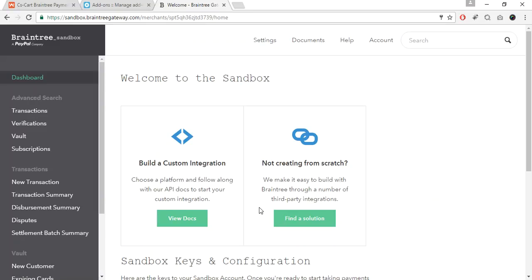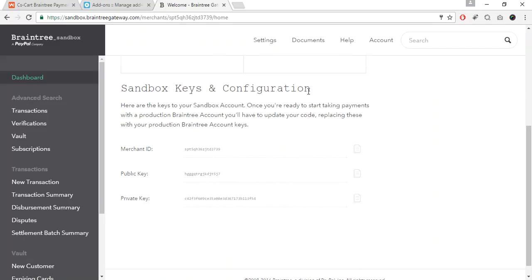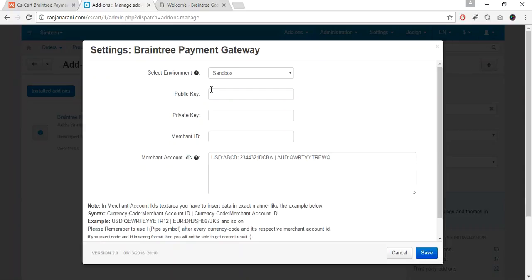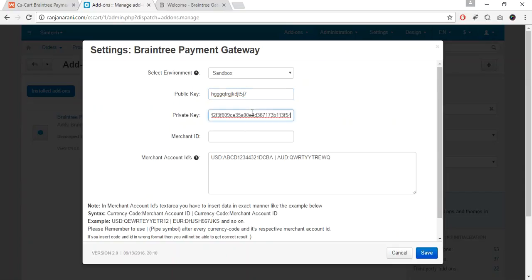Once you get logged into the Sandbox Braintree Gateway account, you will be able to view the dashboard present over here. Click on this dashboard, and here under this, Sandbox keys and configuration will be available. From here you can copy these credentials and paste them at the backend settings. Let us copy the public key from here and add it in the public key field over here. For private key, copy the private key available at the Sandbox of Braintree and paste it over here.